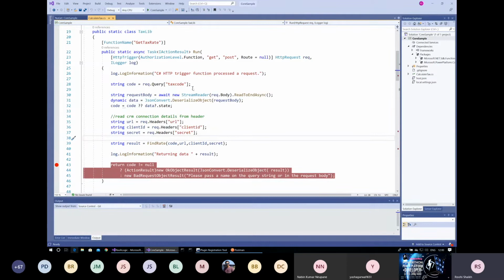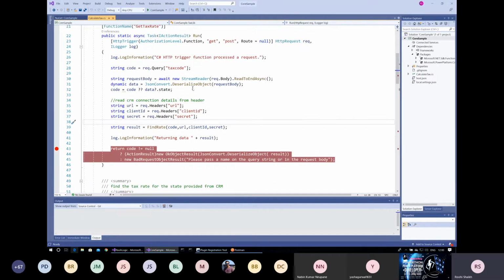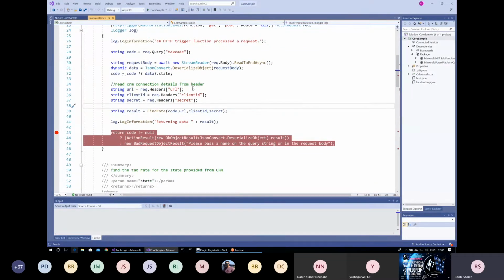It will accept the tax code that is there, and then if I scroll down over here, one thing to note is that I have provided CRM connection details. This is because your Azure function is being executed from outside the CRM environment, which means that it does not have the connection to your CRM, an advantage that your plugins and workflows have.